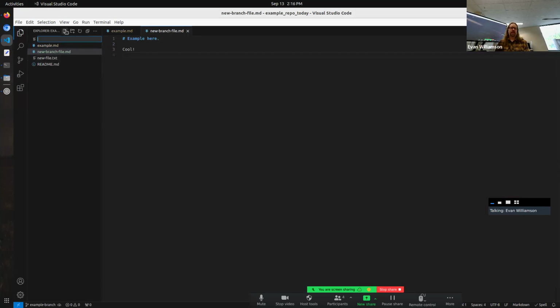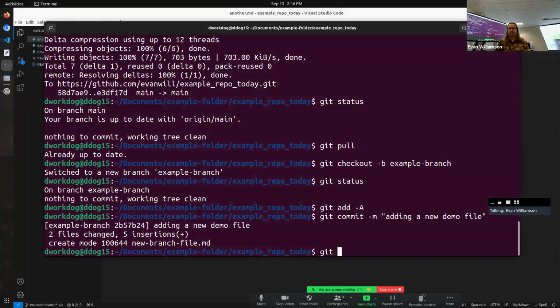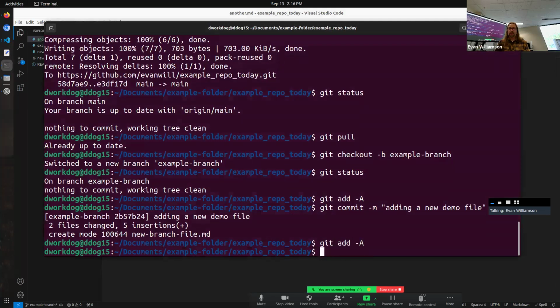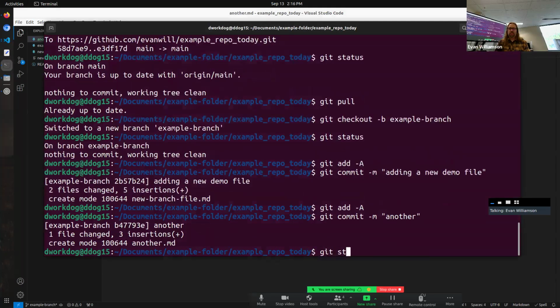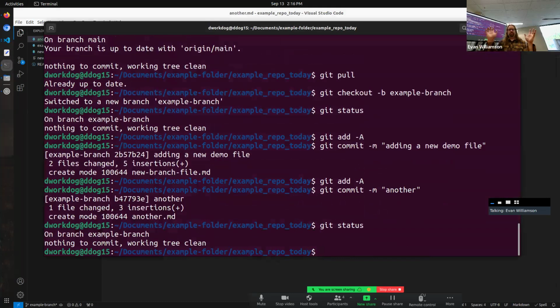We can even do another thing. We could create another file. So I'm just doing this really quick as a demo for you folks. And save it. And then I'm going to do a git add all, git commit, message. And I could do a git status to see what's up. Okay, I'm on the example branch, nothing to commit. The working tree is clean.